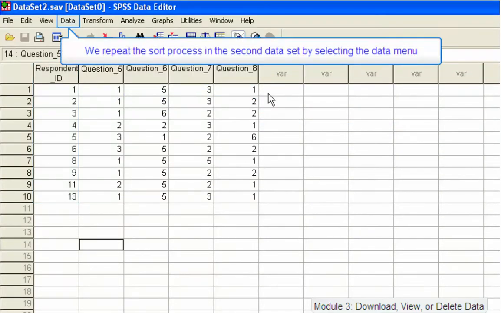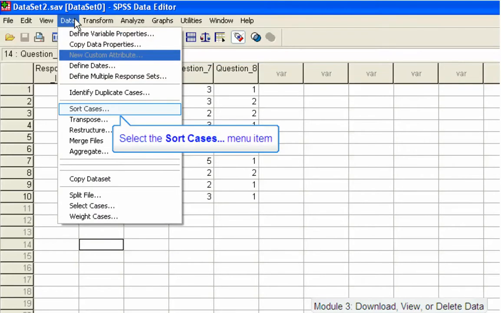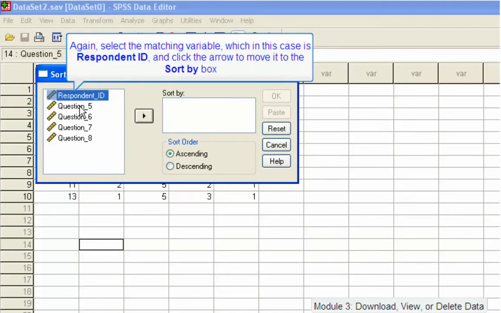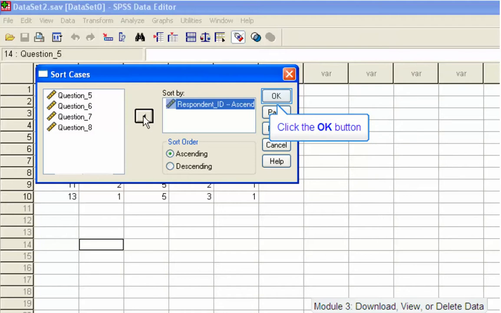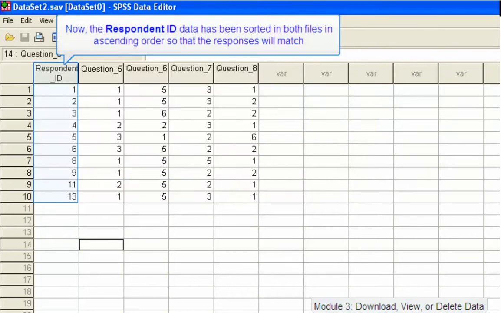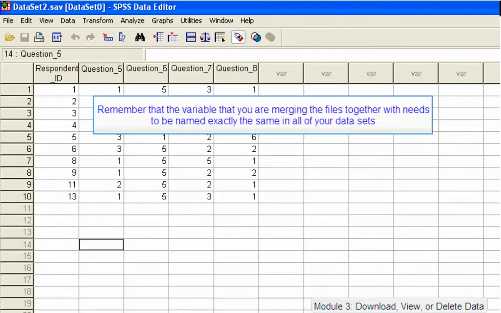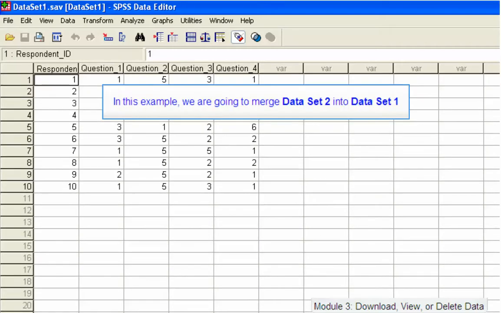We repeat the sort process in the second data set by selecting the Data menu. Then Sort Cases, and moving the respondent ID variable from the left to right box. And click OK. Now the data has been sorted by ID in both files. We are ready to merge the files. Remember that the variable that you're merging the files together with needs to be named exactly the same in all your data sets. In this example, we're going to merge dataset 2 into dataset 1.